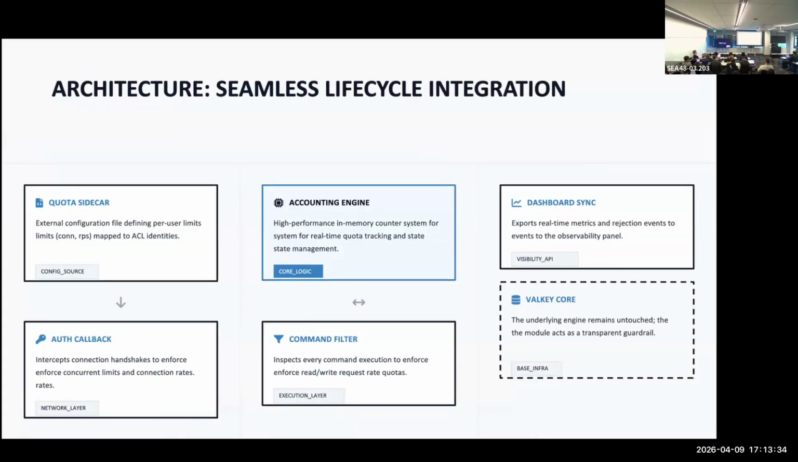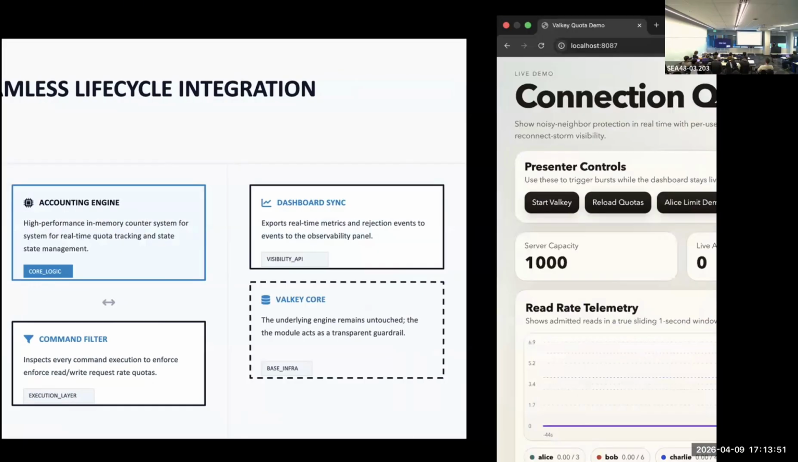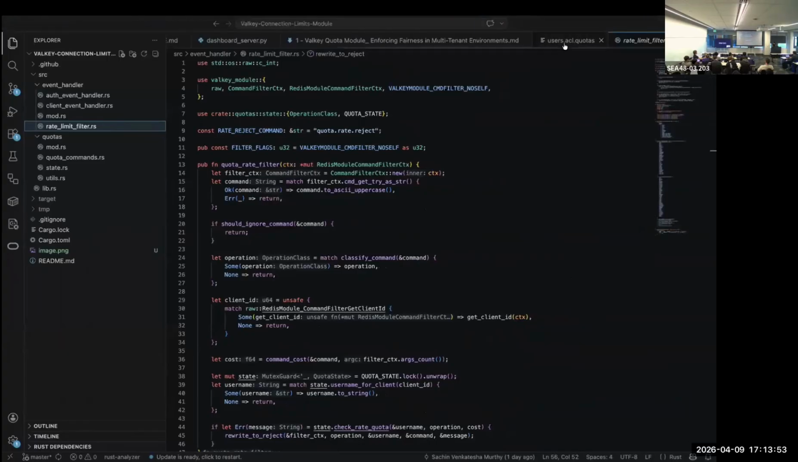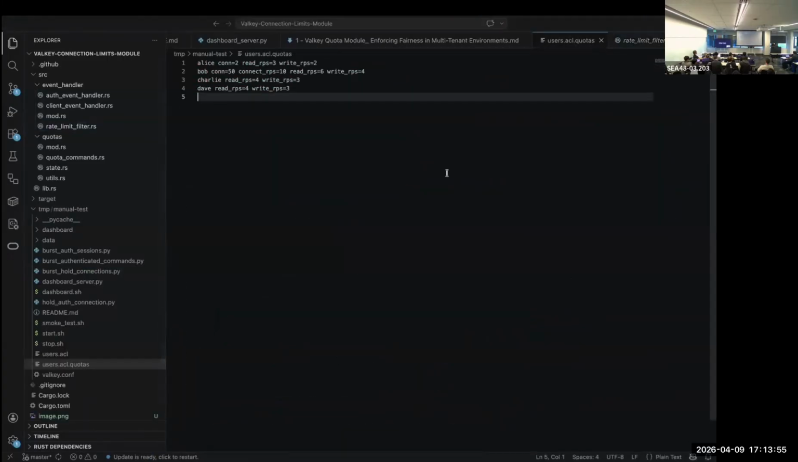The architecture, how it works. So we have the quota sidecar. We can't integrate this directly into Valkey, because that would need me to make changes to the Valkey core code. This is just a module. So it's basically another configuration file that you can have. I can show you how that looks. So it's just this, right?